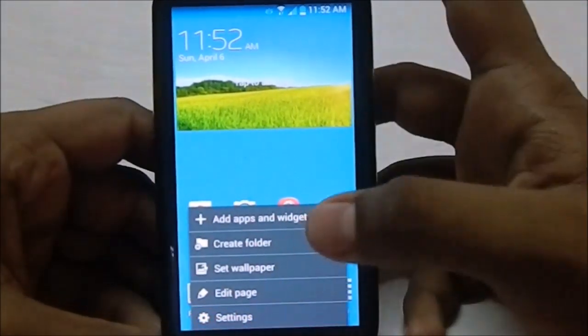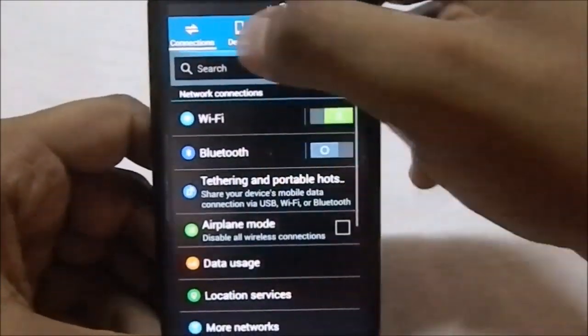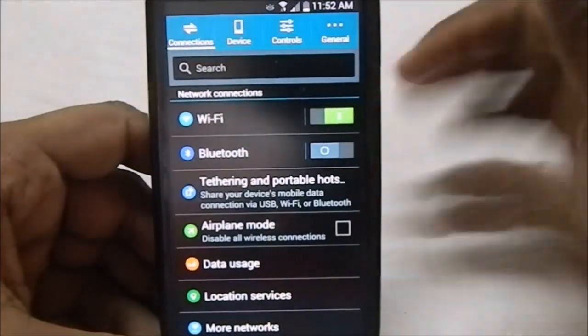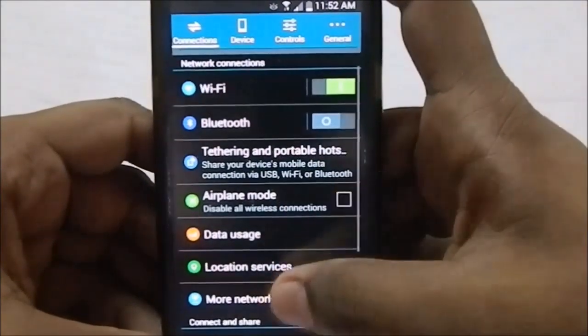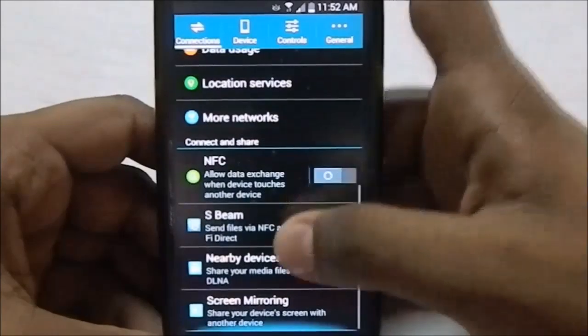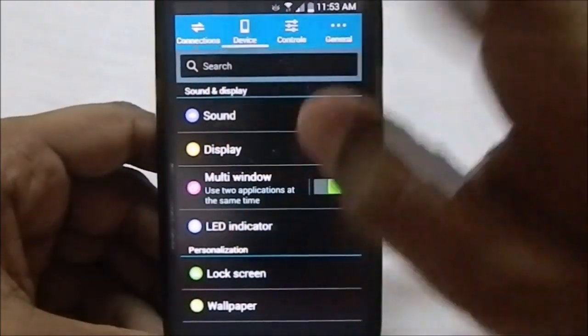Let's get into the settings again. In the settings menu, you can see all of these options are available. It even has the search menu from the Note 3 settings, so that is really cool. You have a lot of options in that. Airplane mode, data usage, etc, etc. Device page. The device page, you can see the multi-window is something of a special one.